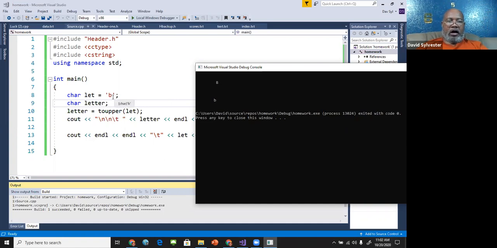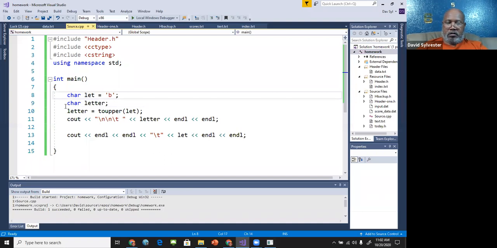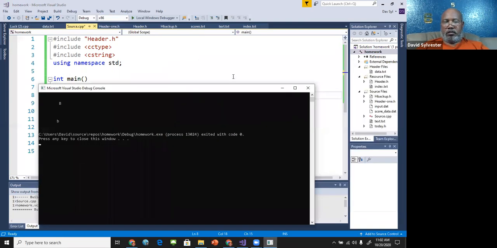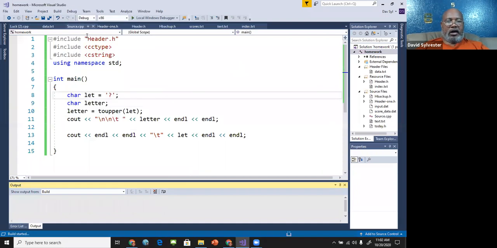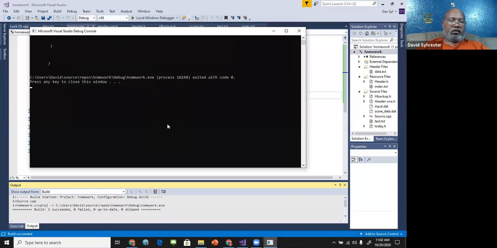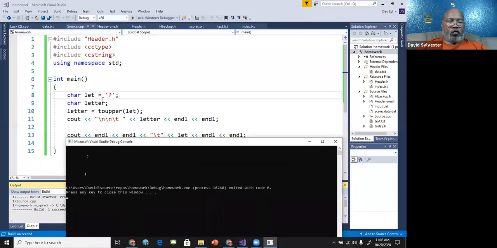Now watch, if I put a question mark, it's just going to give me the question mark. toupper is going to give me a question mark. Let me close this one up and run it again, because you can't uppercase a question mark. See what I'm saying? So letter is equal to a question mark. toupper of let is just going to be the question mark.